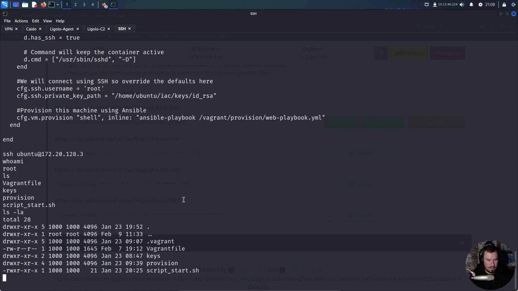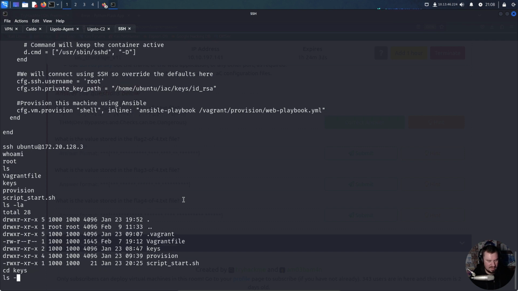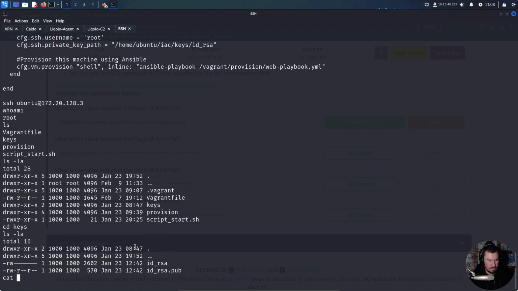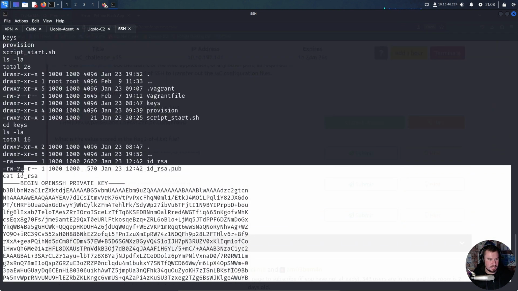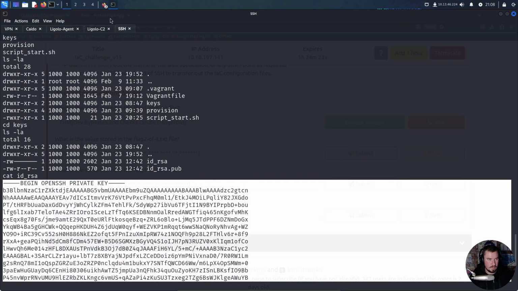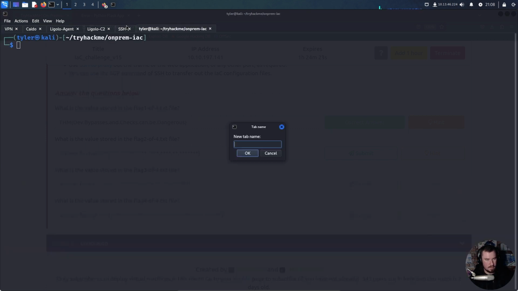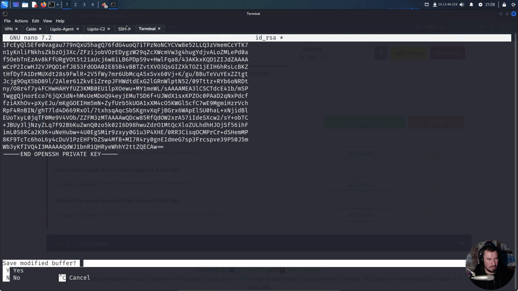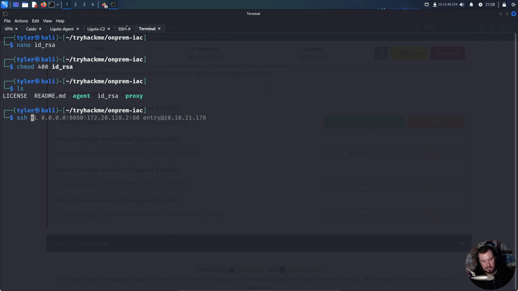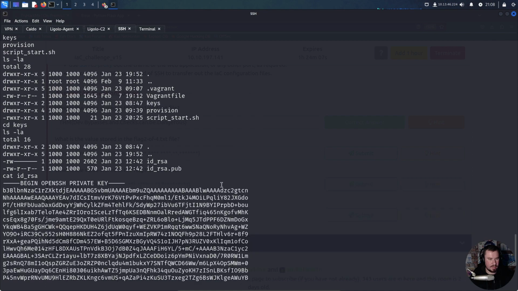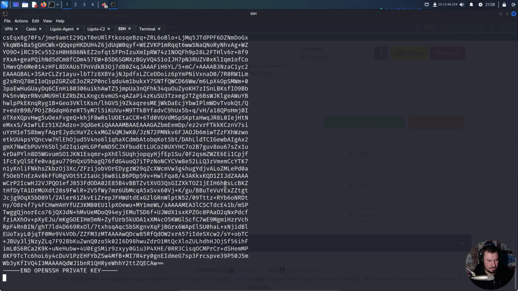That didn't work. So instead, let's go to keys and let's grab that key. And we'll just save it ourselves. So we'll grab our key. Drop the key in there, chmod. I think it's 400 or 600. And now let's try to SSH as Ubuntu at whatever the heck that machine is.